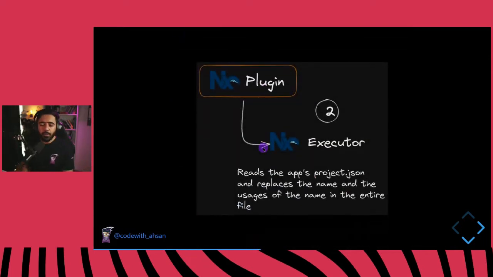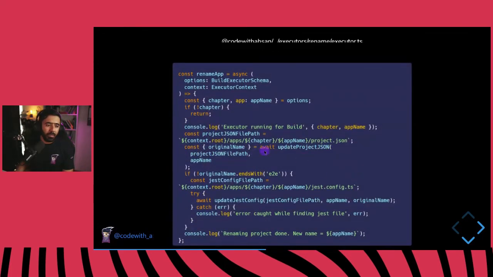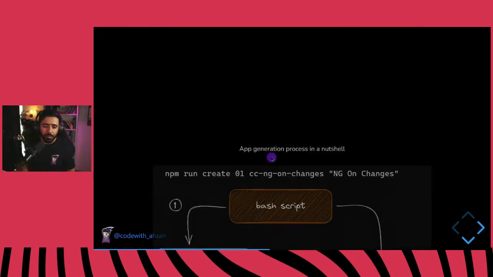So the second part of this was the plugin executing or using the executor to rename. And for renaming, it would take out the parameters from the project JSON. And this is the code for renaming. So it essentially goes and gets the project JSON. When it reads it, it essentially replaces the chapter name dash app name with just the app name. And that basically results in renaming the project.